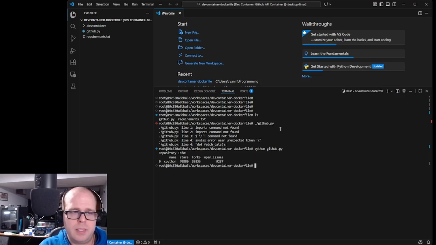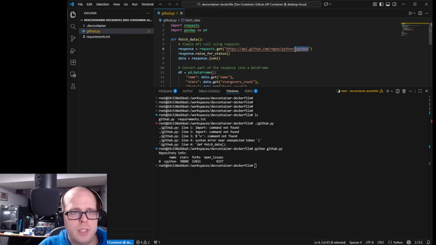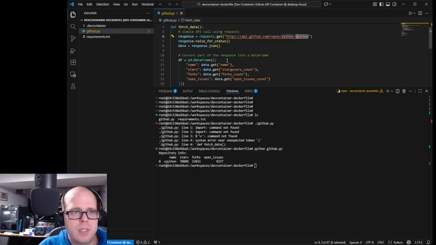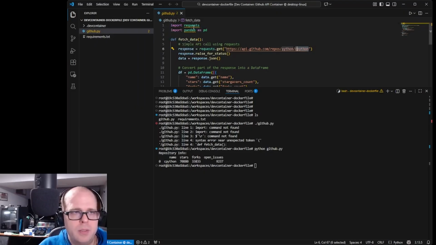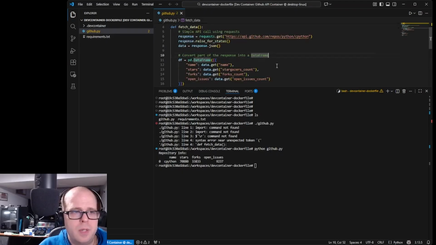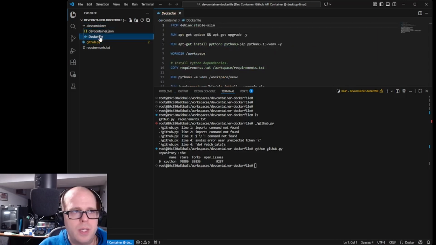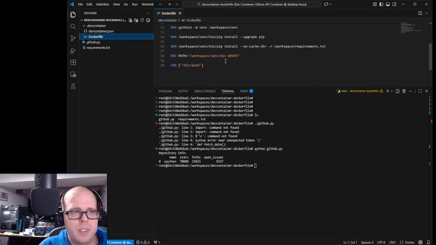So all this does is it hits the GitHub repository. We'll show this real quick. This hits the GitHub API for this project, the CPython project, and just returns the name of it, the number of stars, number of forks, and the open issues. Really simple program that uses requests and pandas. Nothing too complicated, but it illustrates the point that you can run dev containers with a custom Dockerfile, so you can set up an image the exact way that you need it for your development.